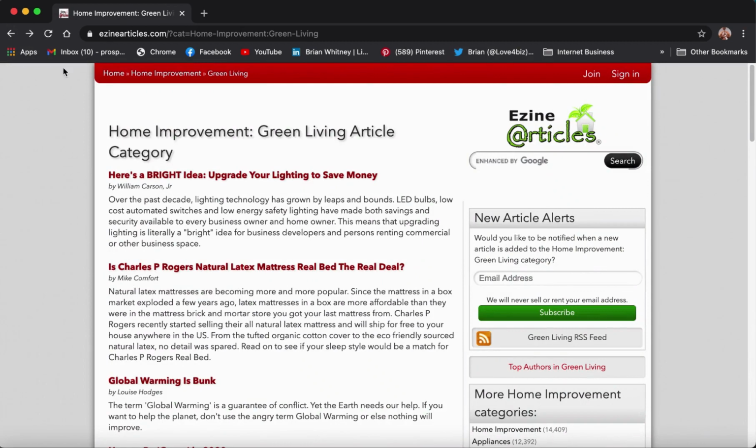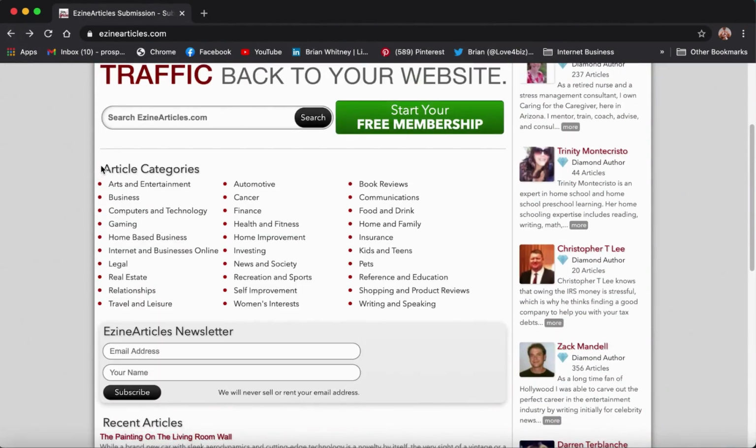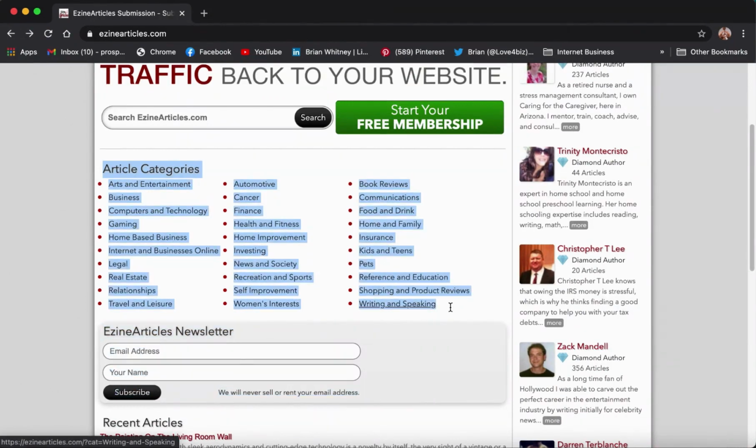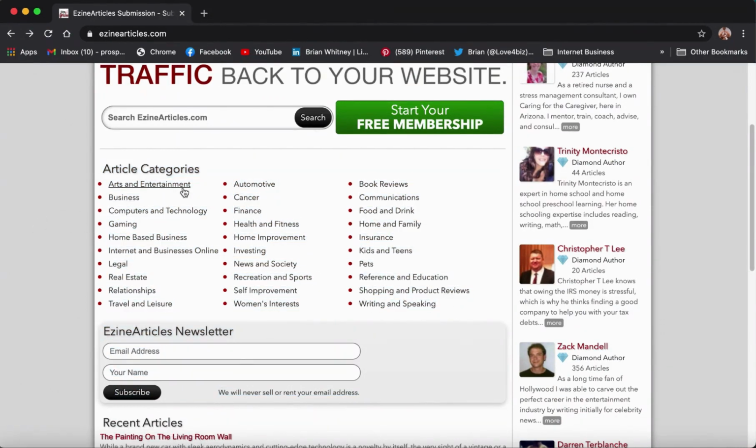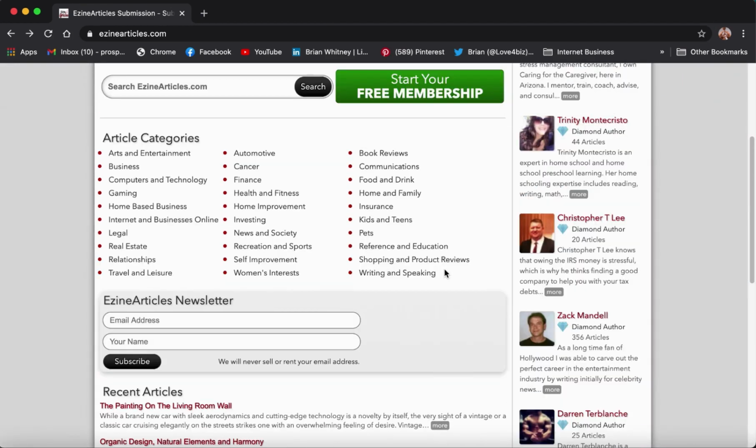And one of the things that I want you to remember is when you go to these categories down here, I want you to notice how many there are. And I also want you to notice that any one of these that you click on, there's going to be a bunch of different subcategories. Right? So you could be into public speaking, writing articles, writing in general, screenwriting. A lot of different stuff, publishing, teleseminars, there's a lot of different things that you could be into with this site.